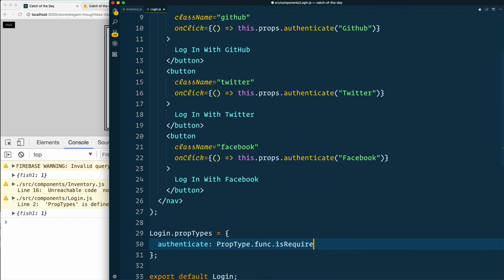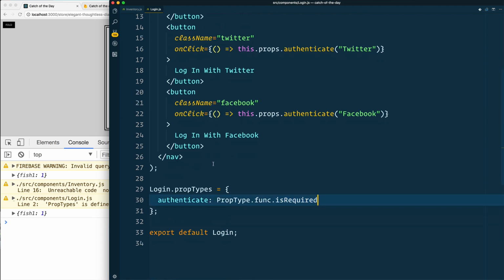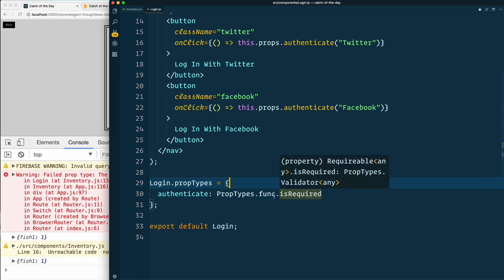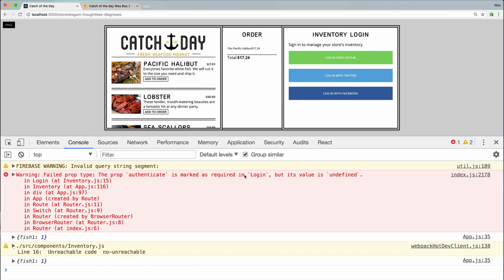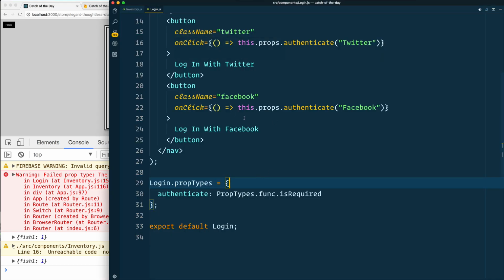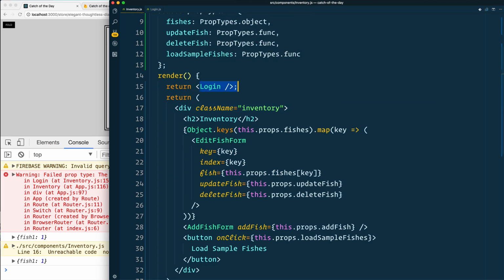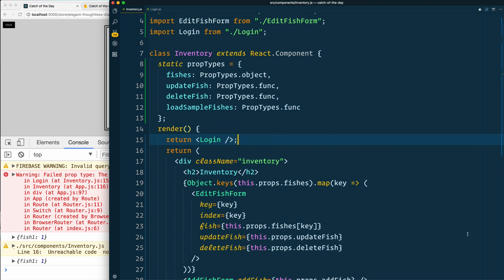By the way, in my prop type videos, I realized I forgot to put isRequired. Almost always you want isRequired unless you have some sort of default that you can fall back to. But it's likely that you want to put isRequired on the end of it. Oh, we failed our own prop type. Because that's kind of nice, actually. If you write the prop type before you even use it, then you go back to our inventory here where we render out the login method, and there is no authenticate method that's being passed in. So it gives us an error. That's good.